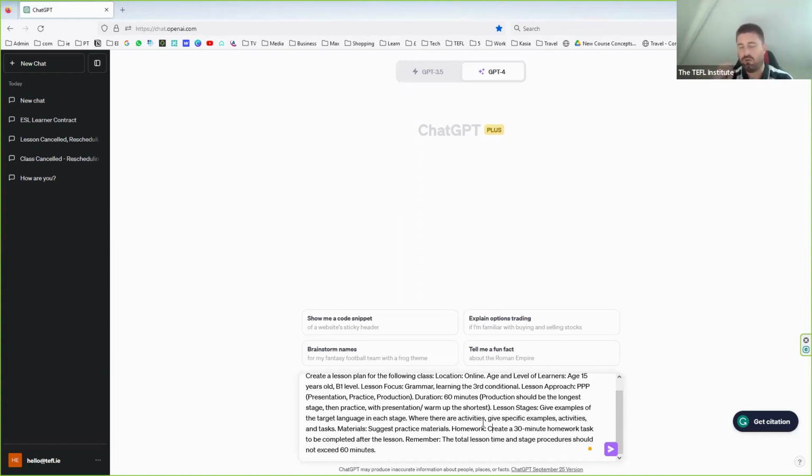I have found that you have to fiddle with this a little, because sometimes ChatGPT tends to forget. Lesson stages, give examples of the target language in each stage. So I want that target language in there. I want it to do the hard work for me. I don't want it to just say, teach the learners the target language, and then I'm sitting there trying to work out what the target language is. I want ChatGPT to do the heavy lifting.